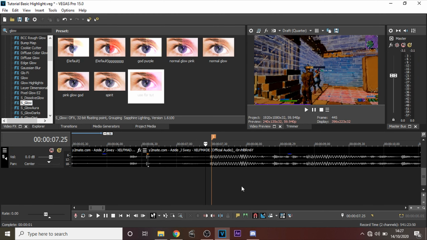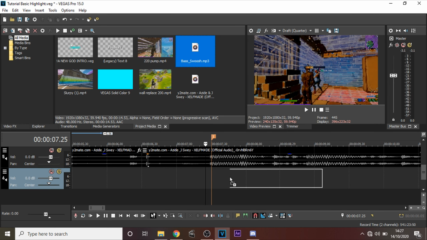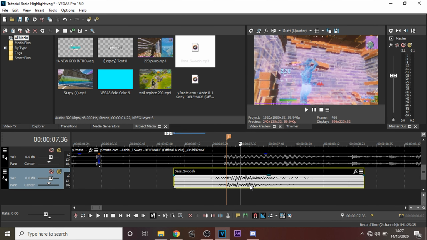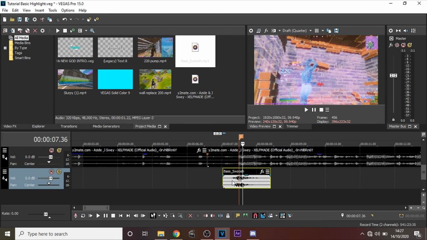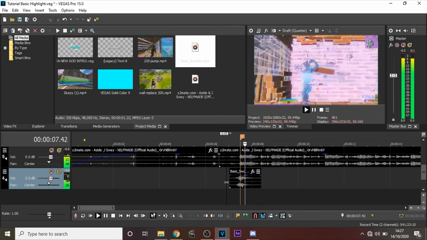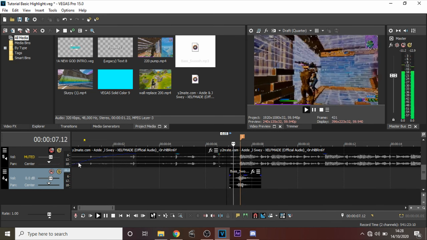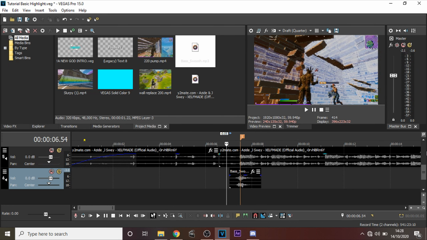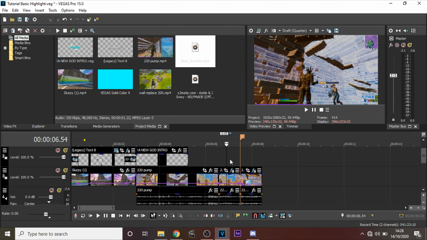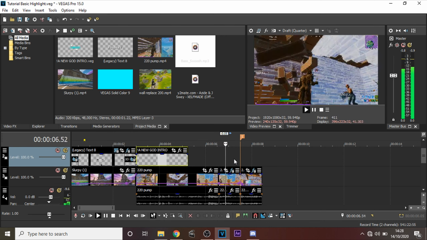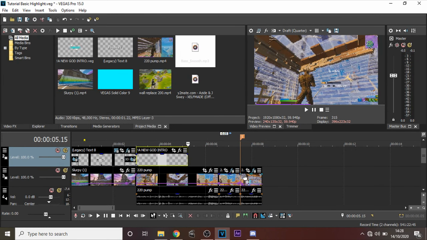Now for the sound effects, you want to add another audio track down here, and you want to put in the bass swoosh, which I'm going to leave in the description. What you want to do is get the middle of the bass swoosh to line up with the marker, so around here. This looks pretty good. So you hear that in the background. It just makes it sound a little bit better. So this is what we've got so far. Looks pretty good.